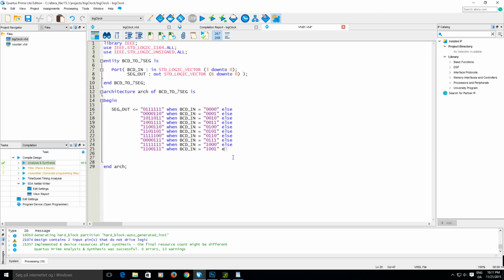So we can write else. And then just write E for error. And that should be, oops, one too many. It should be like this. And then we can terminate it with a semicolon. So if none of these are true, then it will just take this.